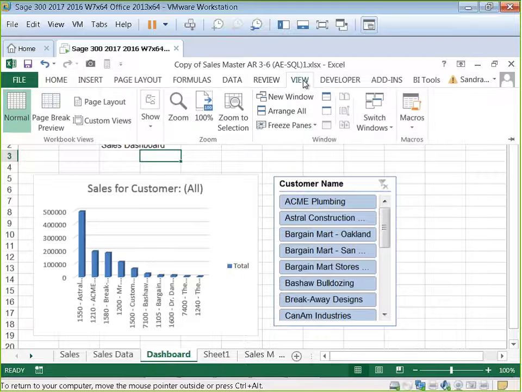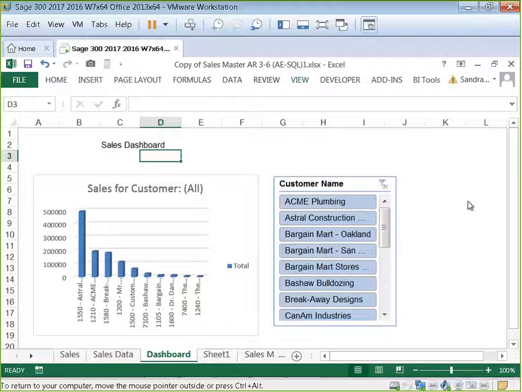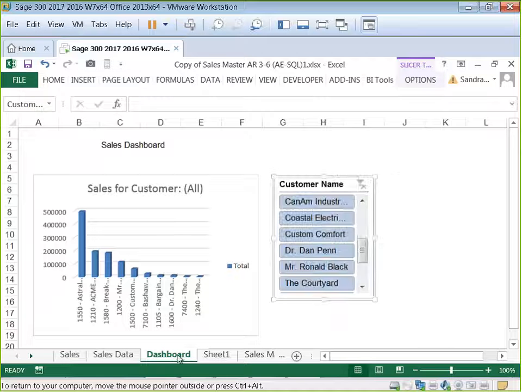I can go up to View and not show the grid lines. Anyway, you get the picture. You can start formatting this. You can add as many little charts like this as you want, as many slicers as you want. Of course, format it to however you want it to look. Go back and save it in Sage Intelligence Report Manager, and every time you run it out, it will look like this. You'll have your dashboard.